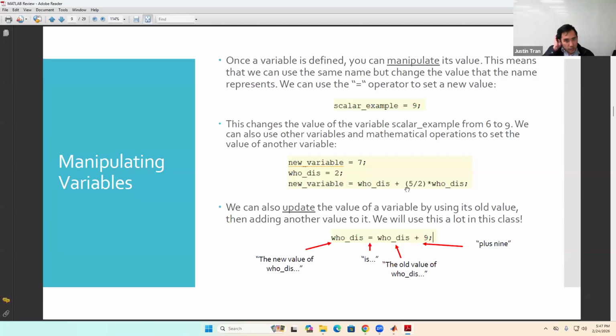All right. So let's talk about manipulating variables. Once you define a variable, its value is not fixed, so you can actually change it. The way to change the value of a variable is you just use the equal sign again.